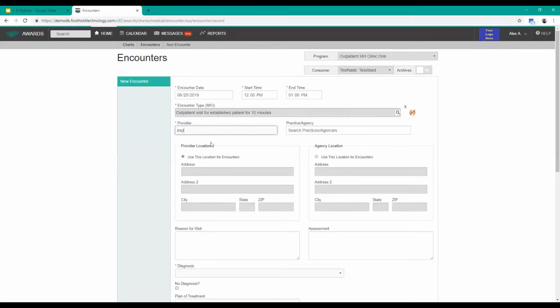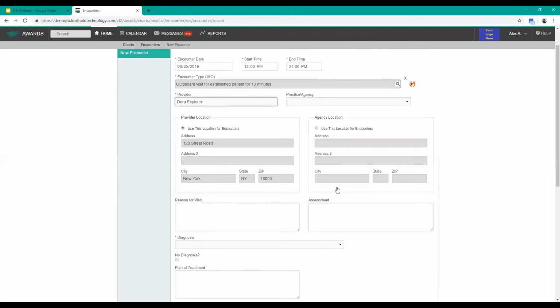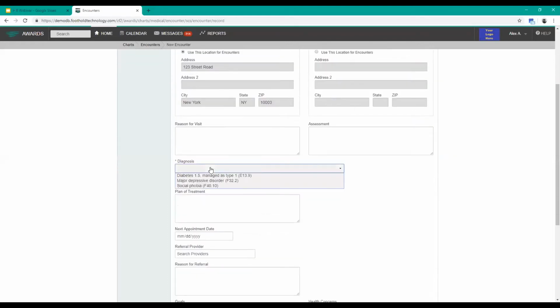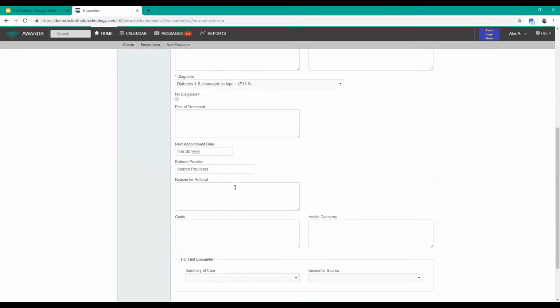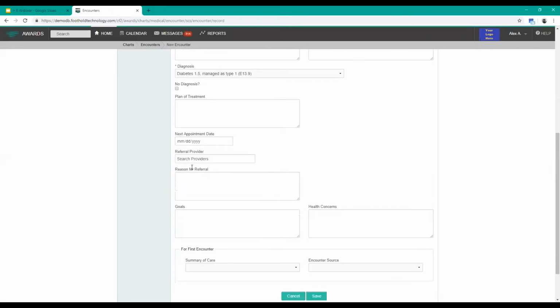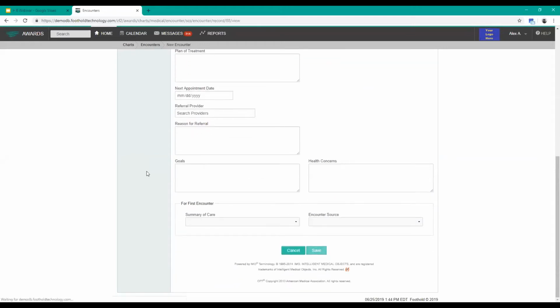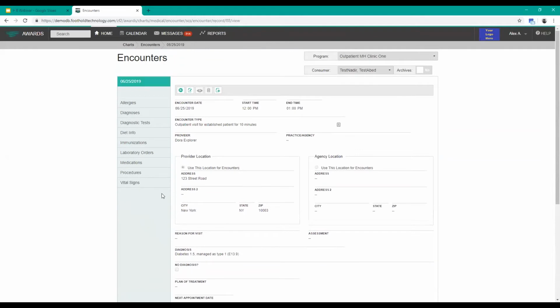For provider, I can go ahead and start typing, and it's going to autocomplete. It's going to fill in a lot of this other information dynamically. I'm going to be pulling from our diagnosis module, so I can set the diagnosis at encounter, which is a specific data point separate from just your active diagnoses. There are other fields here that are relevant to the CCDA, but I won't waste your time with that, and I'll go ahead and click save.